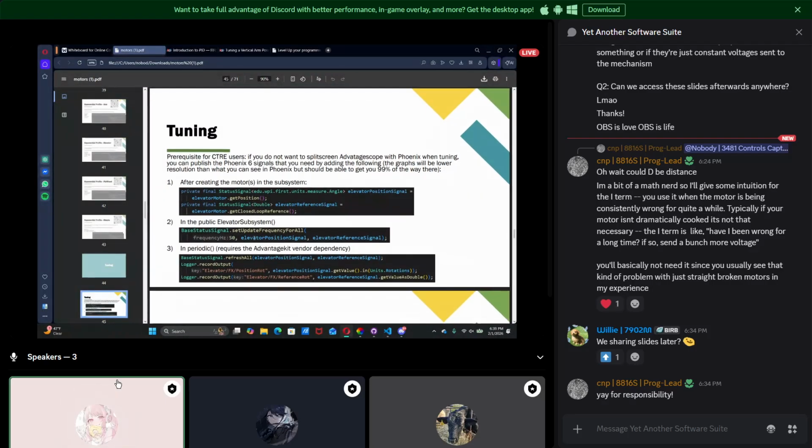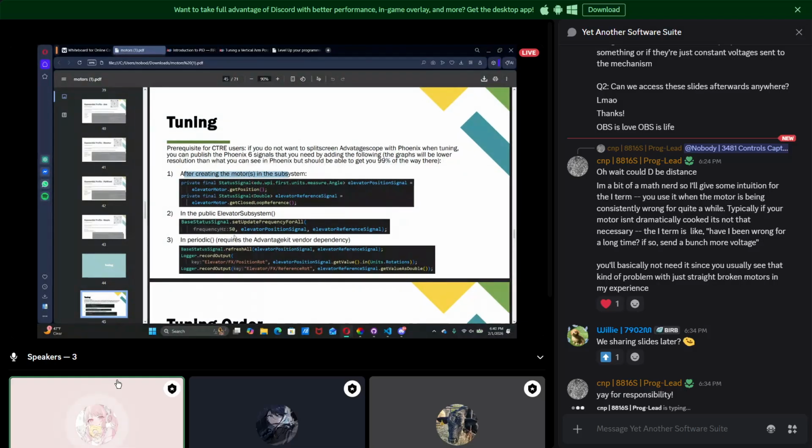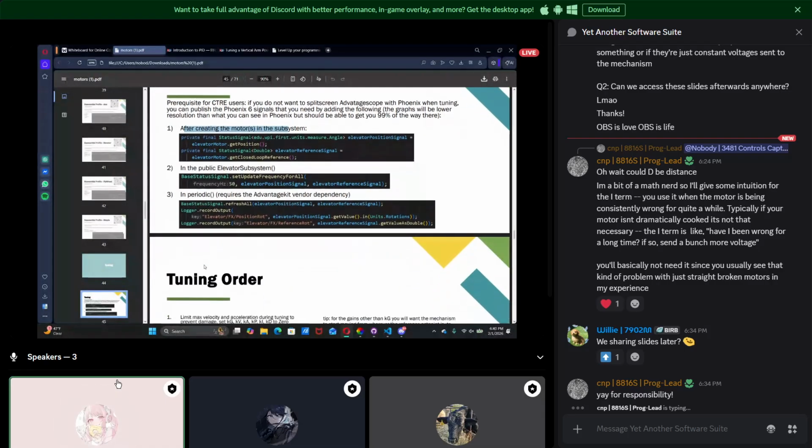My team uses a lot of REVs, so I'm no expert, but to have this, after you create your motors and your mechanism, you're going to create an object for the signal lights, and then in the public elevator subsystem, you're going to set your base signal status and periodic. You're going to have all this logged and then outputted for you.